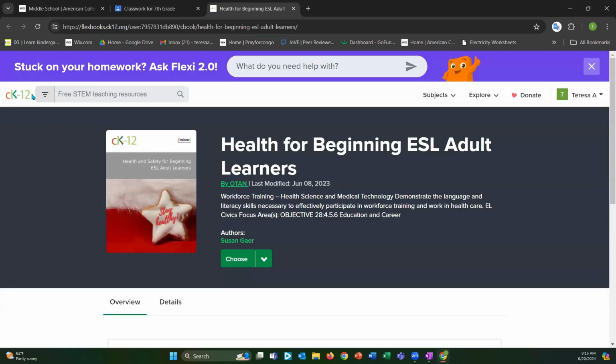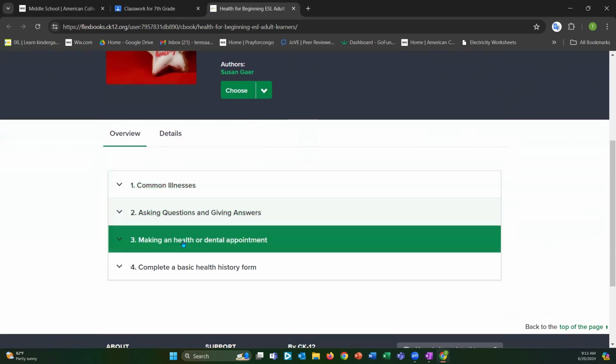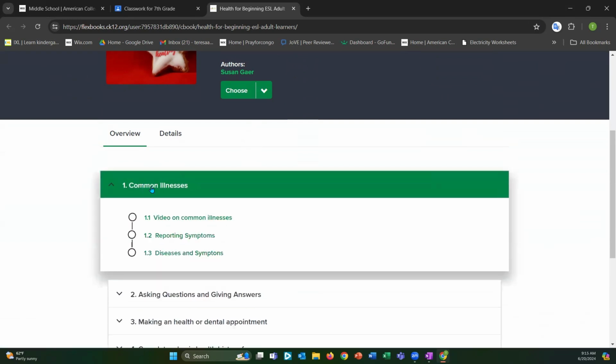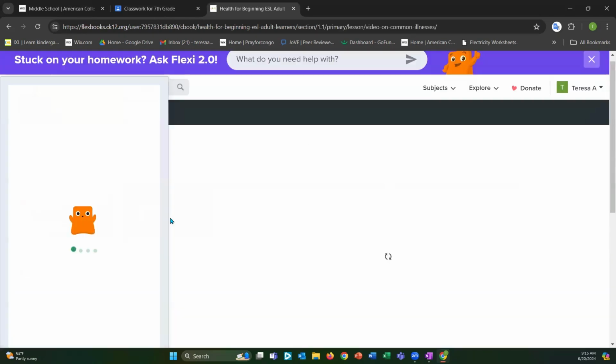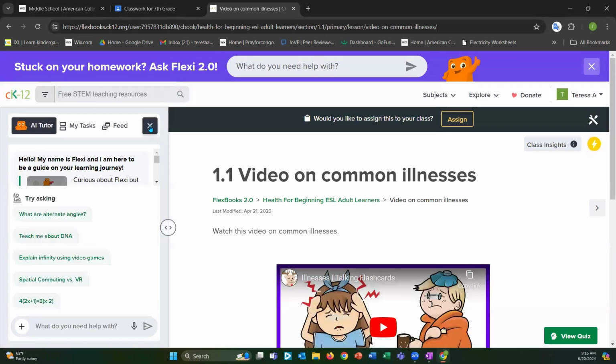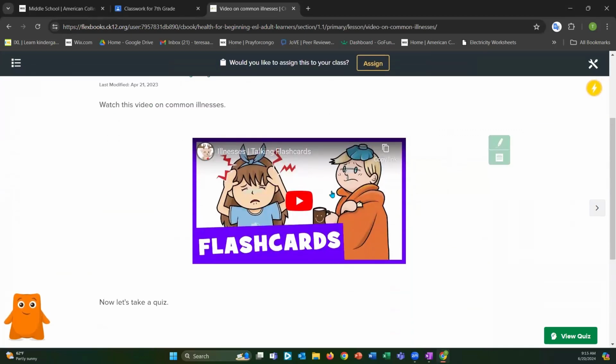And you'll see this is the CK12 textbook website. And down at the bottom, you'll see different topics. These are different chapters within the textbook. So if we click on the first one and then click on the first section, then you'll see a video pop up. You can go ahead and clear this out. And there's a video that you can watch.